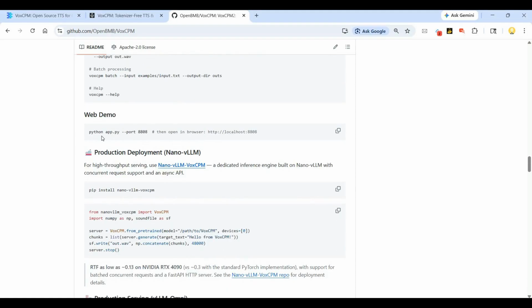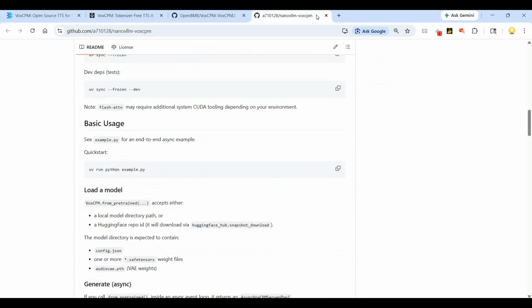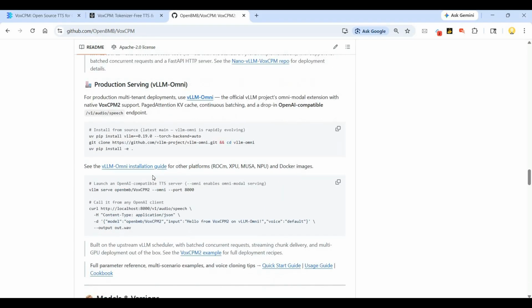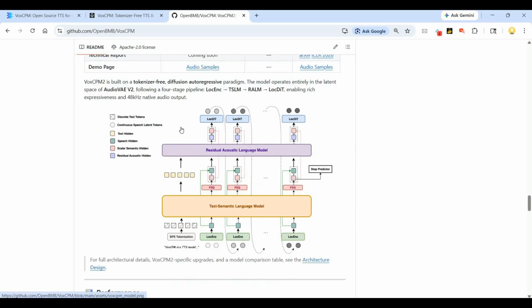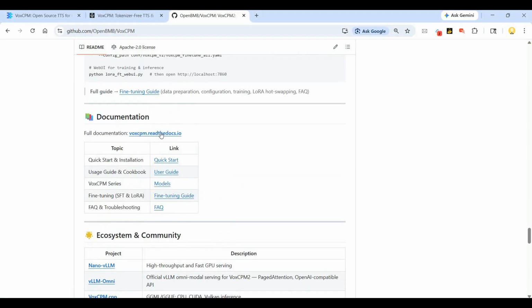So this is the web demo. Let's see if there is a web demo available where I can show you. Okay, that should be there on some website. You see, this is how you do it locally. This is the entire working, how it works. You don't have to understand all those things. The entire documentation, you can find it here.